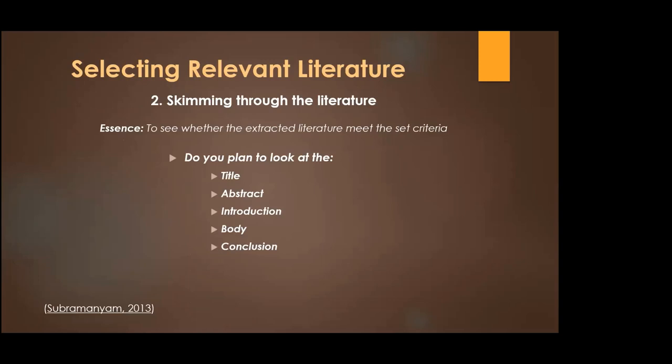Okay, so after you have decided the condition, you have to think about where am I going to look to decide which article qualifies? You may decide that you want to only look at the title and the abstract. In my initial extraction of articles, which is the selection of articles, we came up with maybe 400 articles. You cannot go through all the 400 articles.